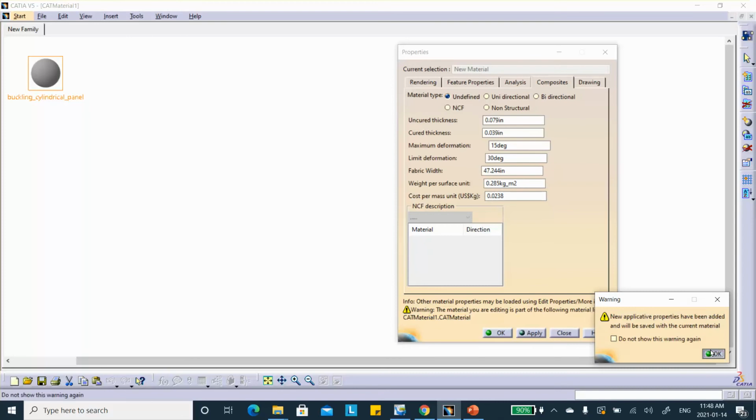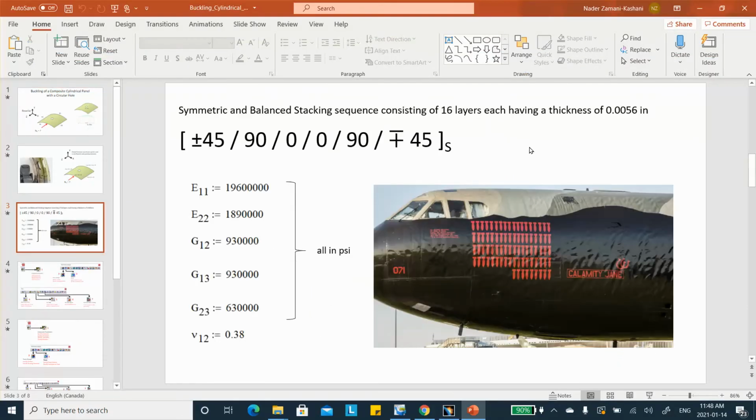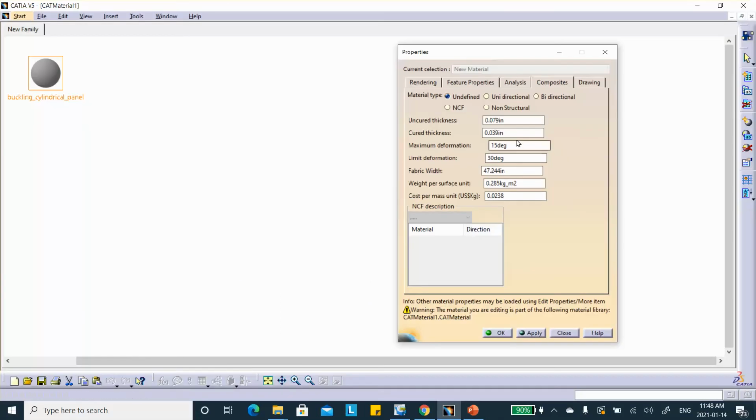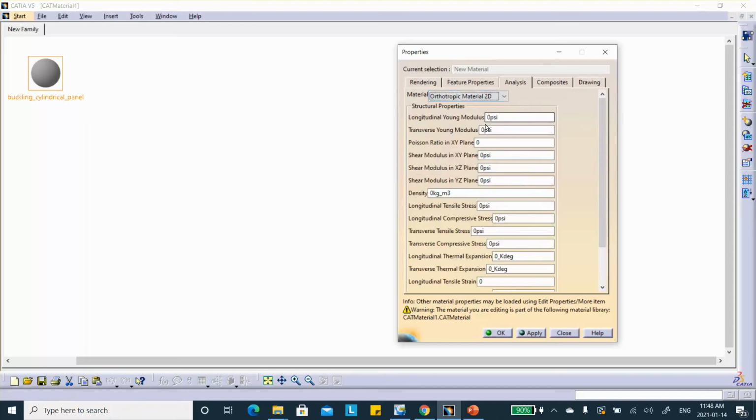The thickness of these panels was 0.0056. So we go 0.0056. Okay, apply. Unidirectional, apply. And for properties analysis, we're going to put our numbers. So this is 2D orthotropic.